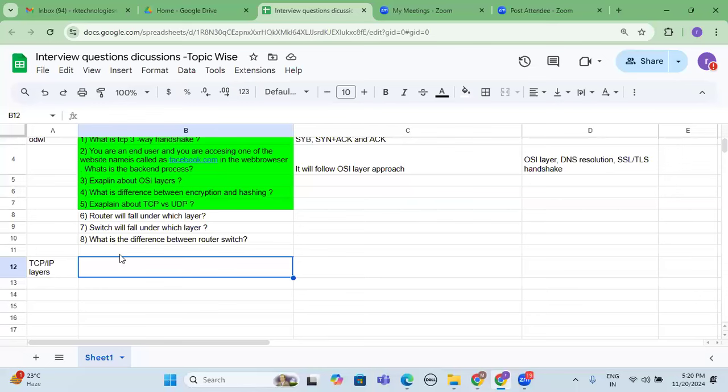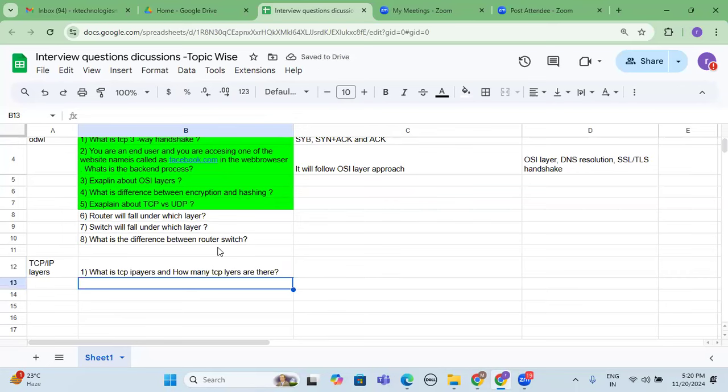In a practical scenario, when can we use these TCP/IP layers? What are TCP/IP layers, and how many layers are there? We can use TCP/IP layer analysis for troubleshooting and debugging, and also whenever there are outage issues, implementation issues, firewall issues, or SIEM tool issues. Using Wireshark packet capture analysis, we can analyze the TCP/IP layers.